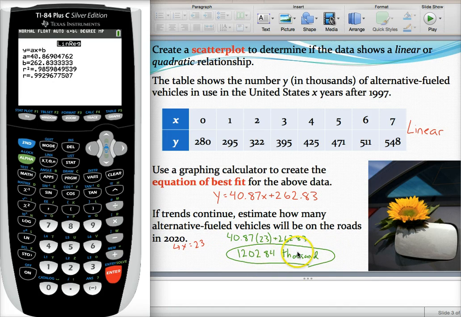1,220.84. It's kind of weird to say 1,000,000. I guess that number would really be a million, but I threw that 1,000 on there because I remember this was measured in thousands.